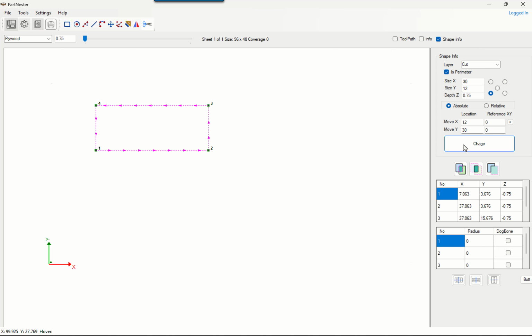Once we hit change, that part then gets moved to the location specified by the lower left in the absolute position. So currently we could measure roughly from here. We could see that we are that 12 inches in the X, 30 inches in the Y.